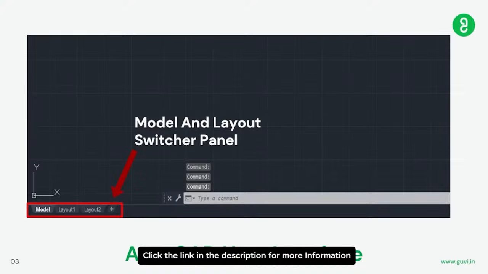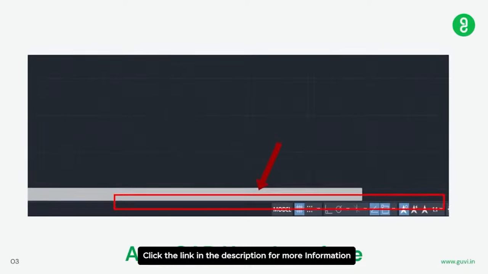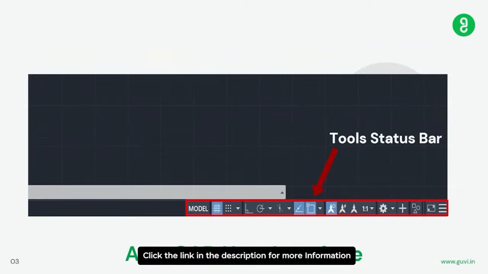To the right, you then have the Command panel. The Command panel, also known as the Command line, is located at the bottom of the AutoCAD window, which serves as an interactive text-based interface where you can enter commands and options to execute a specific action. It displays prompts, messages, and dynamic inputs, allowing you to interact with AutoCAD by typing commands or selecting options from the provided choices. On the right of the Command panel, you then have the Tool Status Bar.